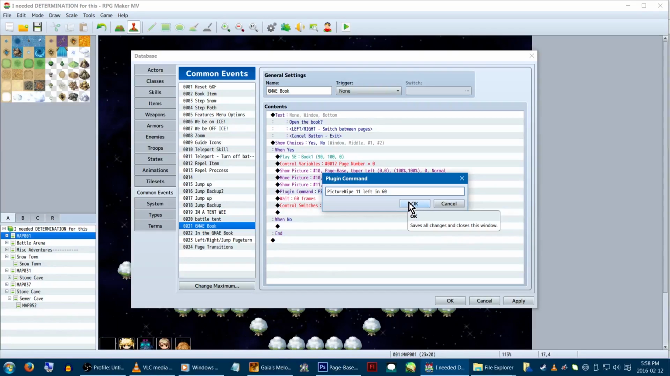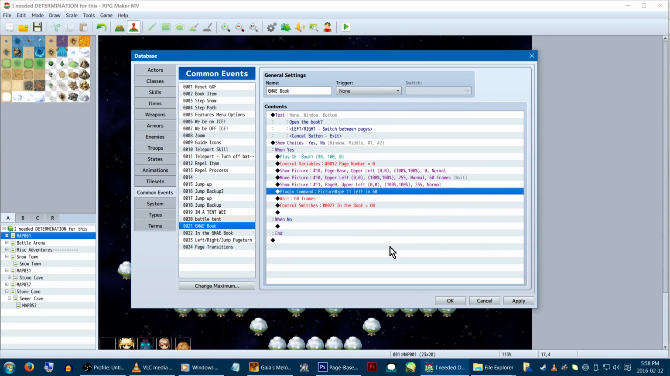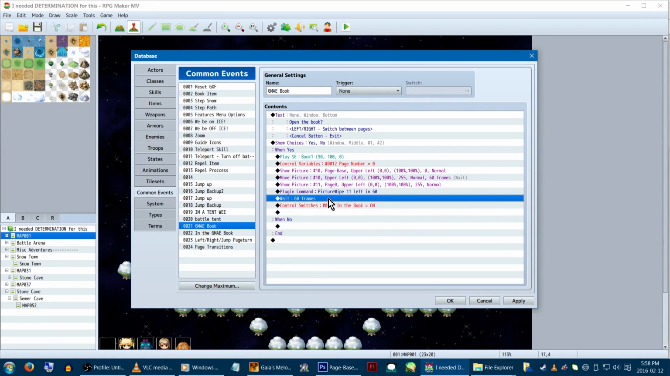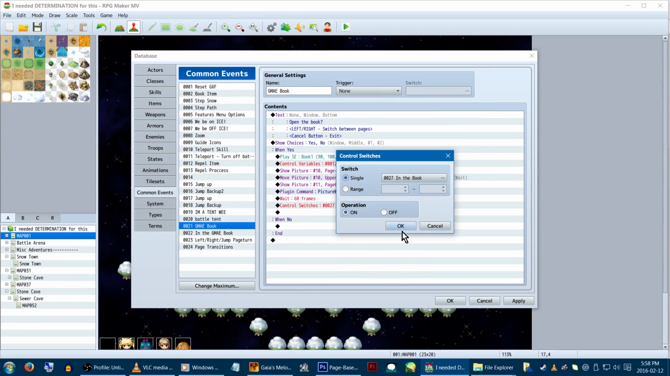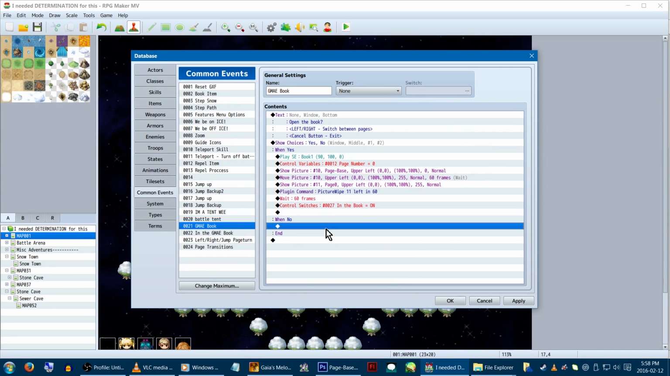If you're using this plugin, note that the plugin commands have to be after the show picture command, or they won't take effect. Next, we'll put in a wait for 60 frames, to make sure the wipe is finished, and turn on a switch. We're calling it in a book. Very creative, I know. To recap, you use the item, it calls this, and this asks you to open the book. It sets the page number to 0, sets up the first pictures, and turns on a switch.